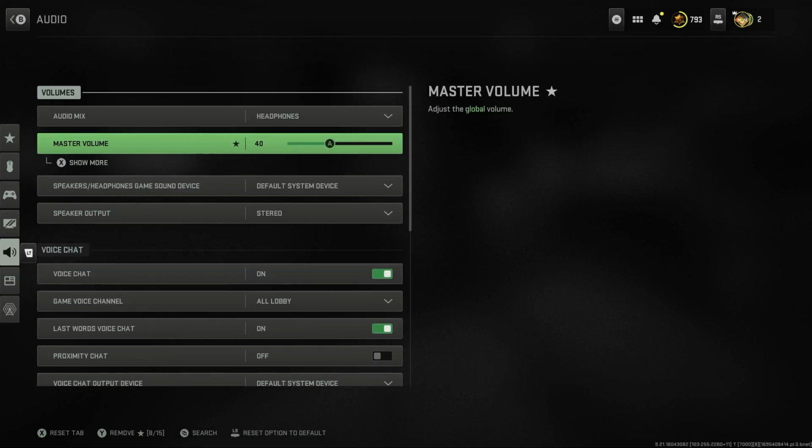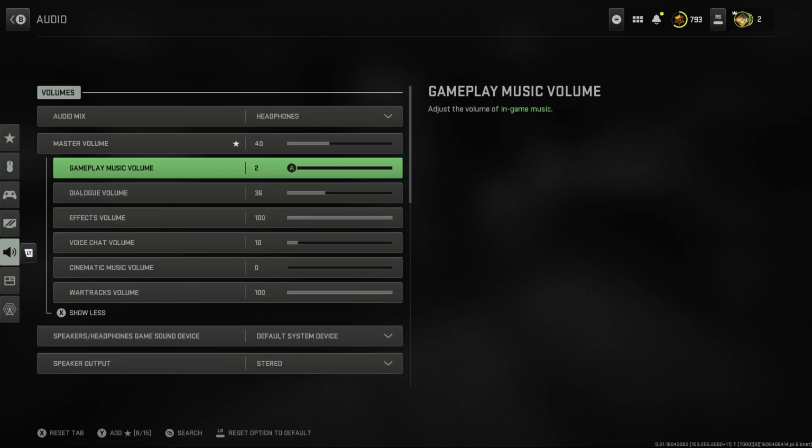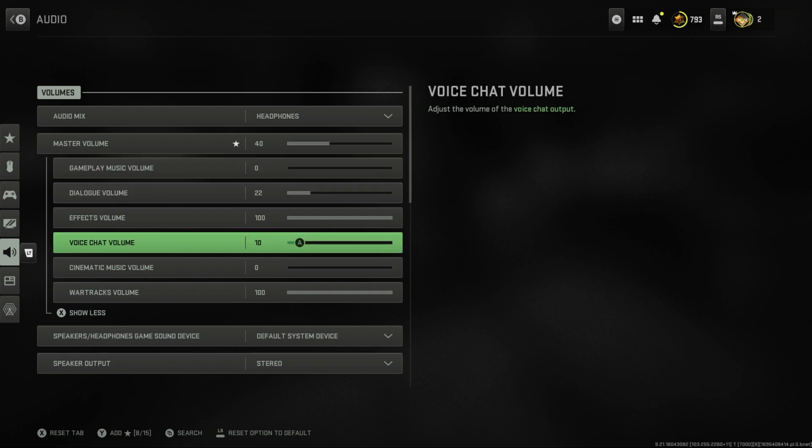My audio settings, I have mine on headphones. I do run sound EQ. Go into Windows settings, sound settings, and turn that on. Have voice chat on. Gameplay music on 2, you can turn that off all the way. You don't need to hear that. Voice chat volume, I have that on 10, just in case if I solo queue.